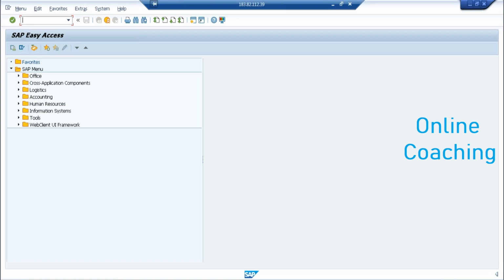Slash n to go to home page, to go back. Okay, fine. Now, so far we have discussed the menu bar, the standard toolbar, the title bar, the application toolbar, and the status bar.